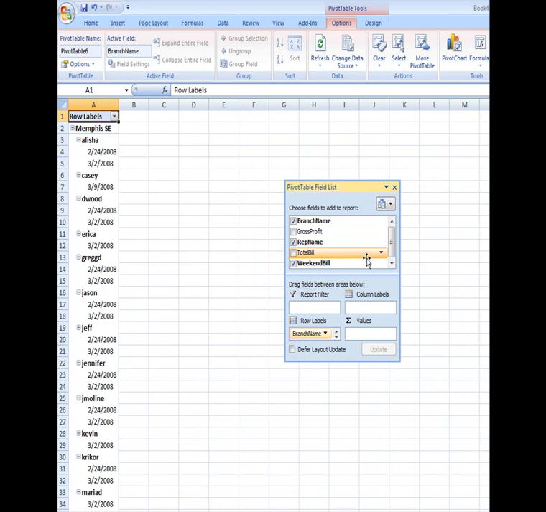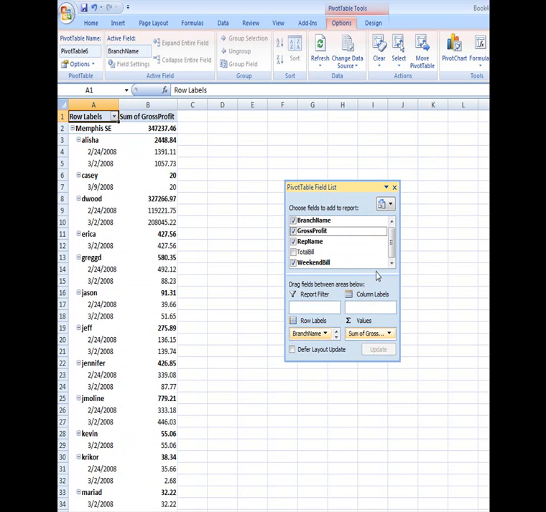Basically, I want to see my data by how my profit centers are doing and how individual reps are doing. So I'm going to have as rows in my data the branch, the rep name, and the weekend bill, the accounting week of my data. And for my columns, I want to see both my sales and my gross profit.